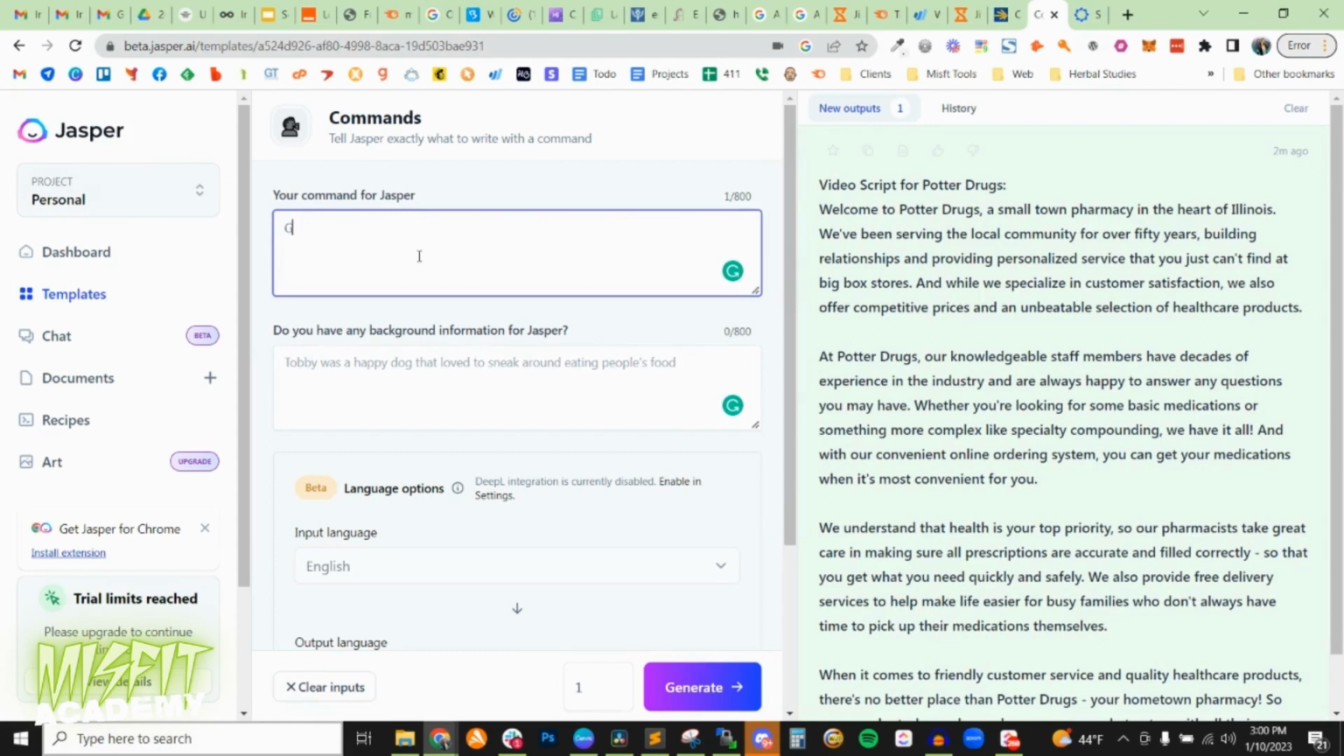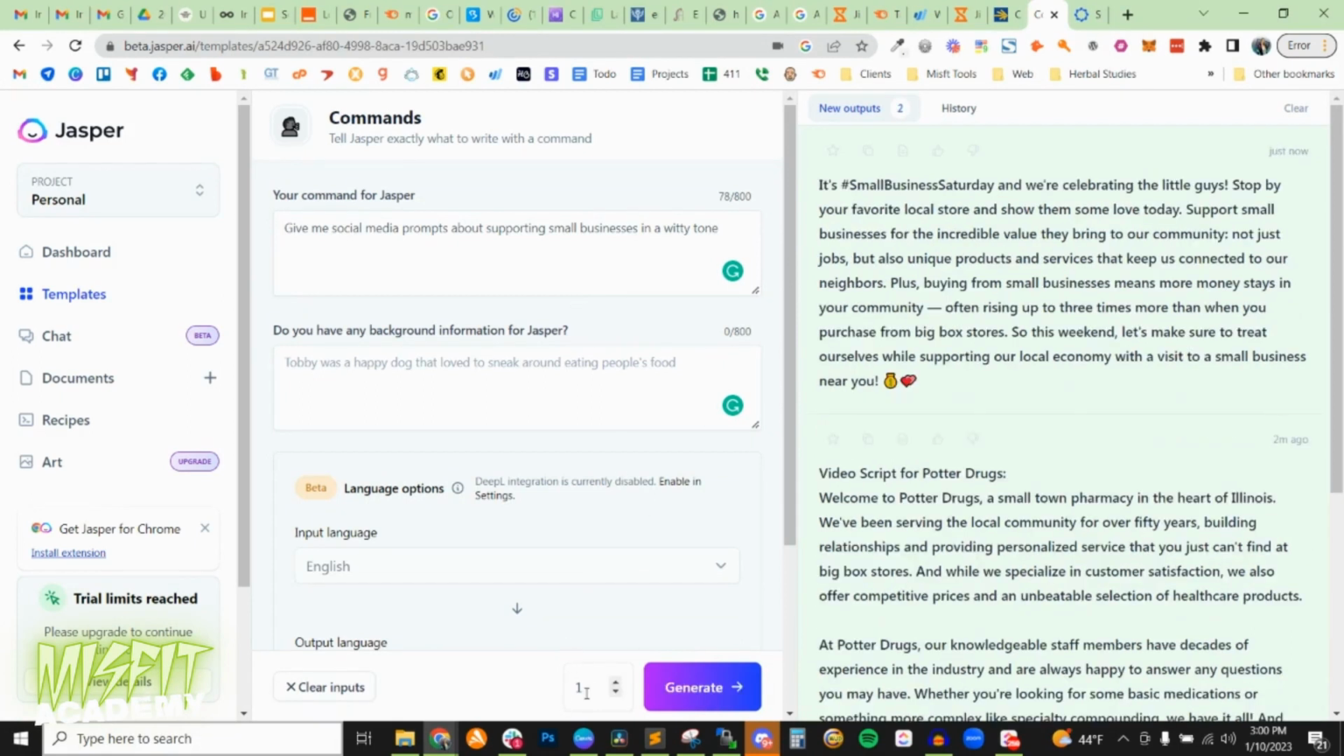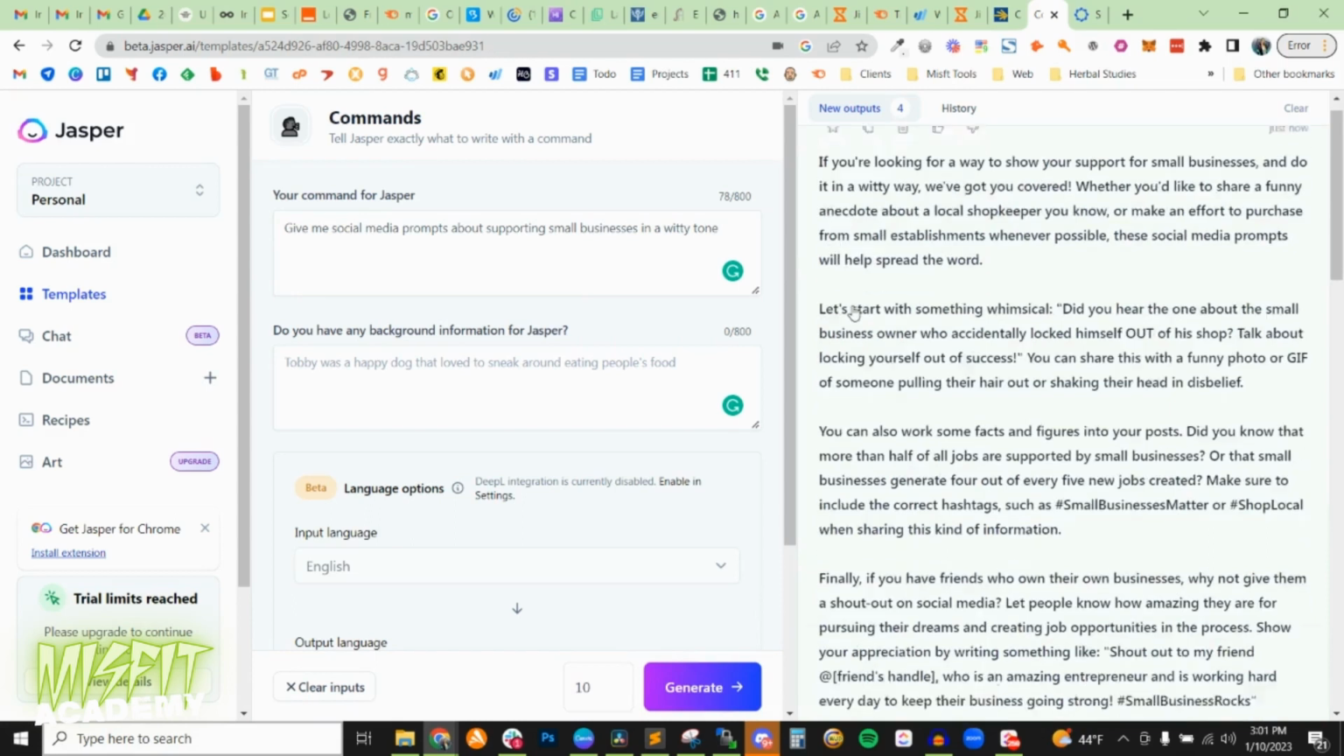But let's say, give me social media prompts about supporting small businesses in a witty tone. Now, I'm not going to include any background information because this is not something that I really need background information for. And it's only going to spit out 1. I'm actually going to increase this to 10, regenerate, and here we go.